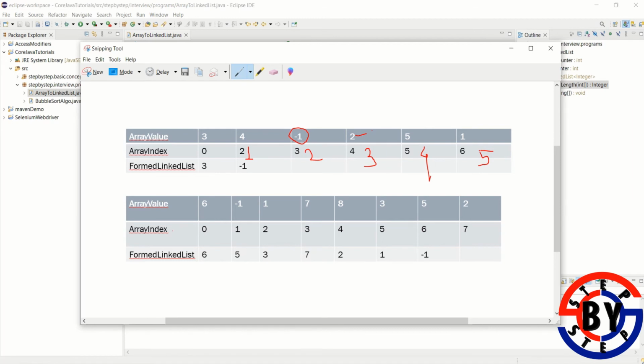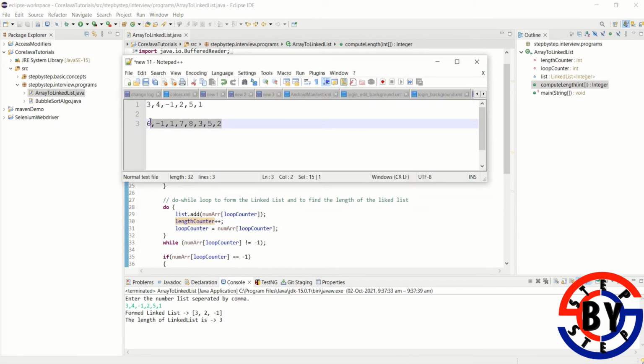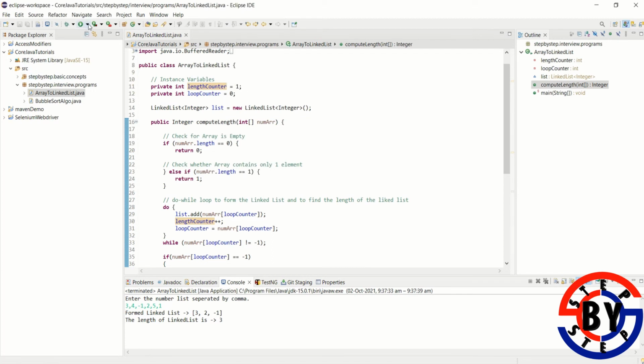So let's understand with the second example as well. Let me cross check whether I have messed up with the index. No, 0 1 2 3 4 5 6 7. So the indexes are correct, and I also got this on notepad, so I'll just copy it and we will see. Okay, so let's run it again.